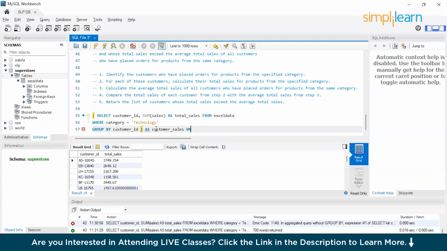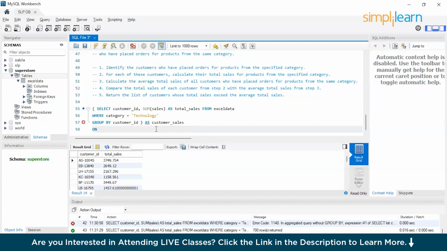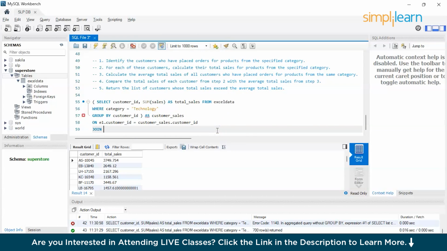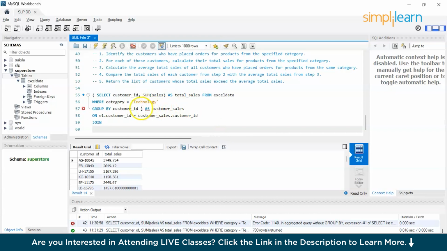Now we are going to implement the join function. Based on what are we going to join this? We will be using the same query with a mild modification. E1 dot customer ID, let's copy paste. This E1 dot customer ID should be equal to customer sales dot customer ID. So far so good. Join. We will copy paste the same query over here.